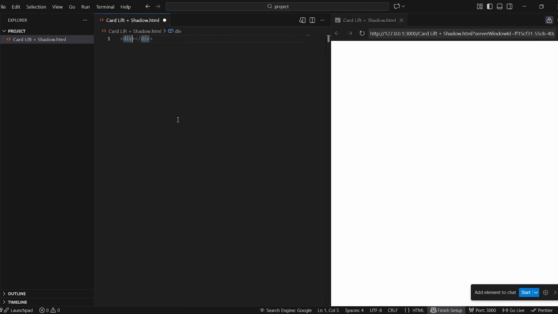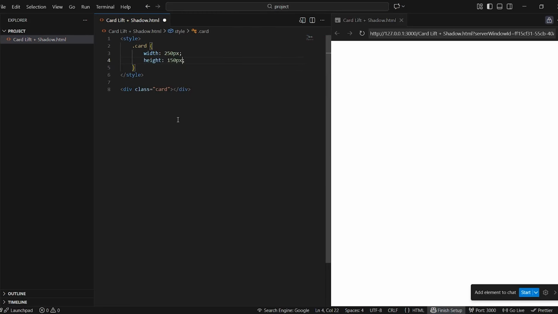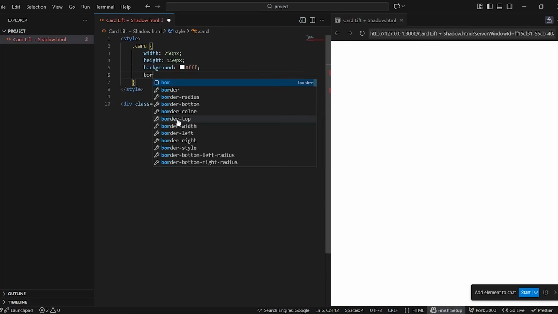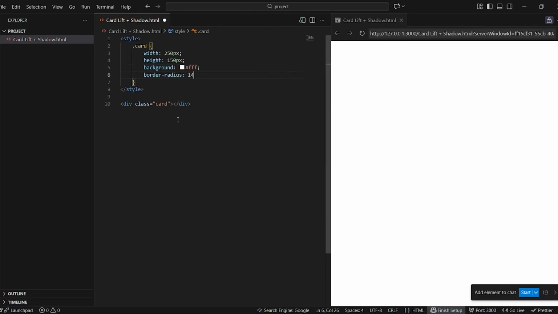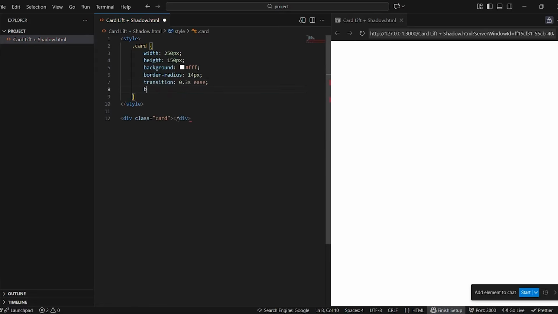For this hover card effect, we add a div with the class card. In CSS, we set the size, apply a white background, rounded corners, and a subtle shadow. Then we add a smooth transition.